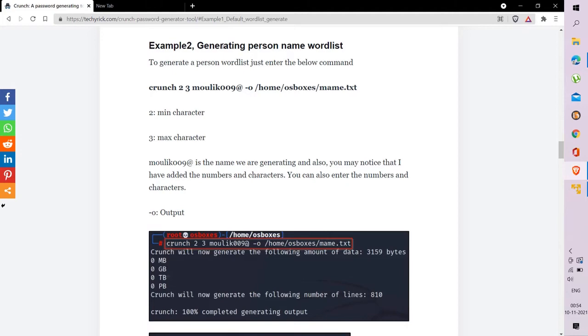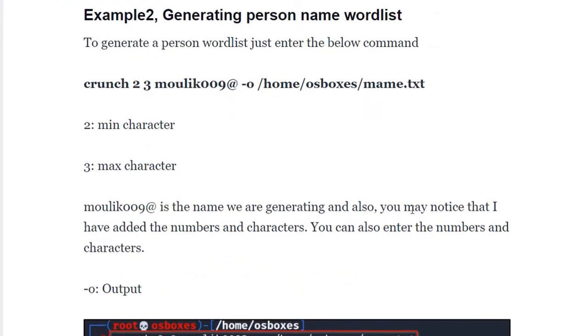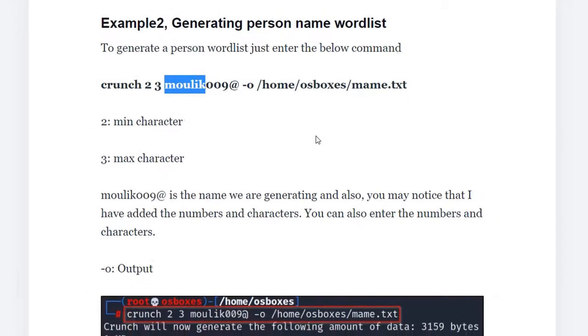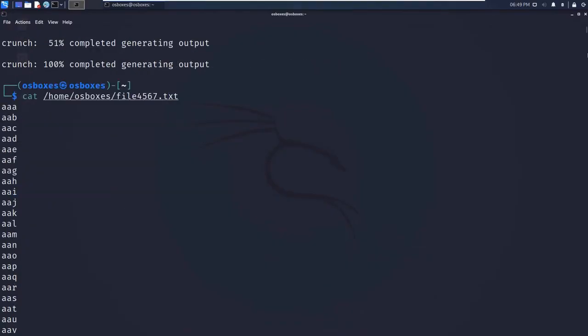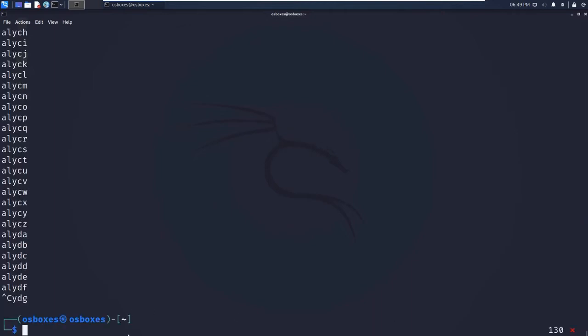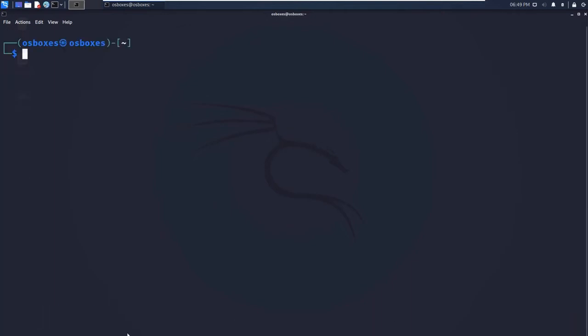In the next example, we are generating a person name word list. Basically we are generating a target name list. If you know a person and we are targeting that person, we generate a name list. For example, let me go all the way down and give clear. I will just enter crunch 2 4. The minimum is 2 and the maximum is 4, and I will enter John. So the name John is what I am generating the passwords with. You can see all the passwords will be combined with the name John.